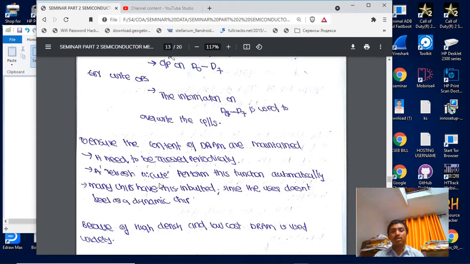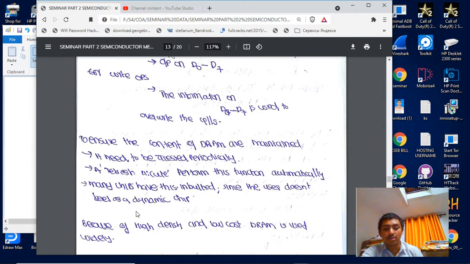And due to high density and low cost, DRAM is used widely. High density means a high amount of memory storing capacity, and comparatively the cost is also less here. That's why we developed this concept. As we discussed when we started, why did we begin this? The static RAM was fast, but it wasn't cheap. It was costly because there are a lot of transistors. So this was developed to reduce that cost. That is the advantage.